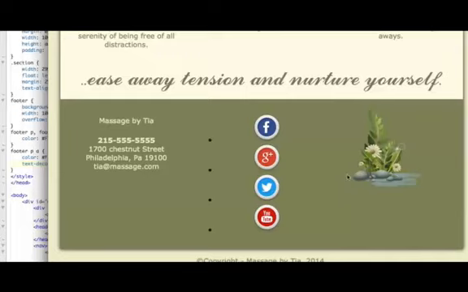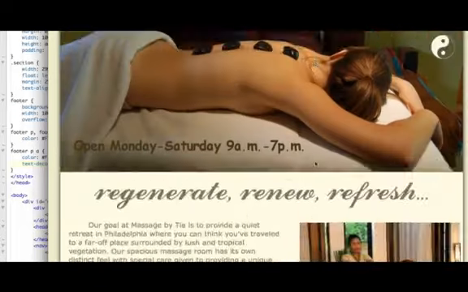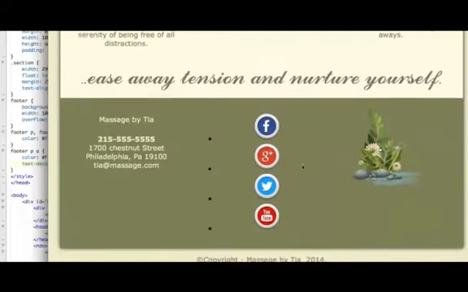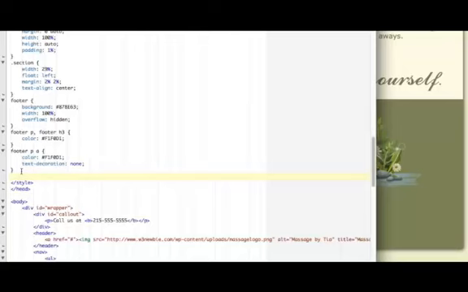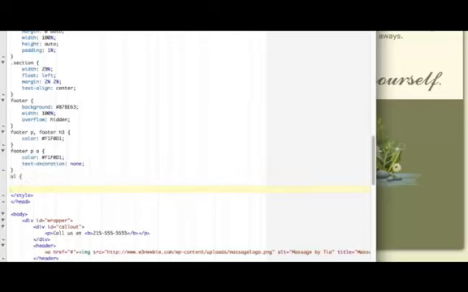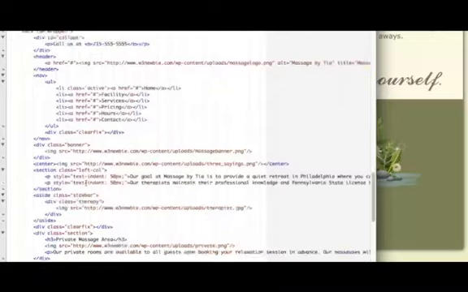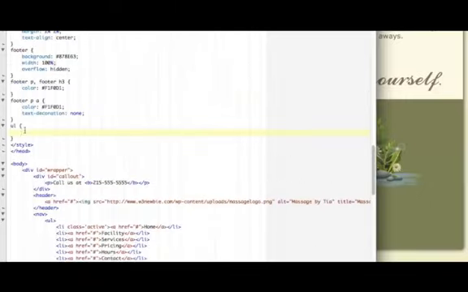Okay, good. Now let's go over to our social, and we'll need to style our unordered list. So we'll just do UL list style type, and we'll give it list style type none.